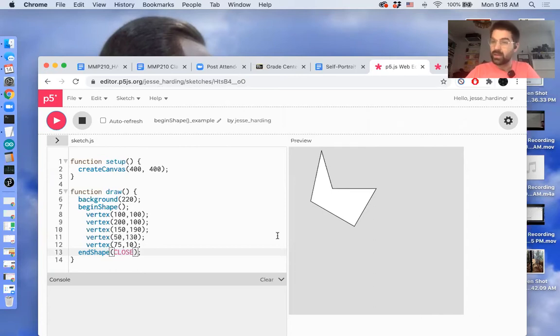But there's another tool that we can use that can make it a little bit more smooth. And that would be, instead of using vertex, we can use a different function called curve vertex. And that looks like this, where it has a little c and a big V for curve vertex. So let's try just replacing all of these vertices with curve vertex.